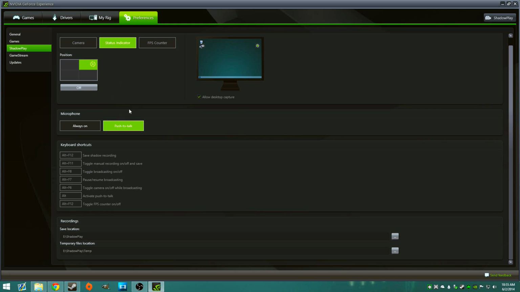The next thing is a push-to-talk function. So you can see down here that they actually have a microphone tab for always on or push-to-talk. And before they had a toggle on and off microphone, but it wasn't an actual push-to-talk. It was like Alt F5 turned it on, Alt F5 turned it off. Where now you can actually hit a key and it will activate your microphone.